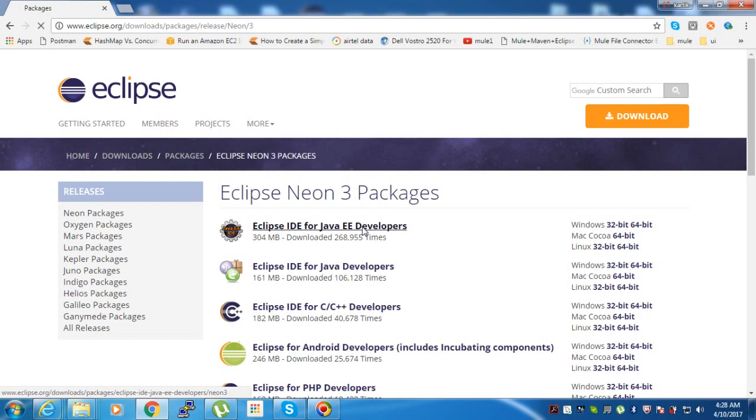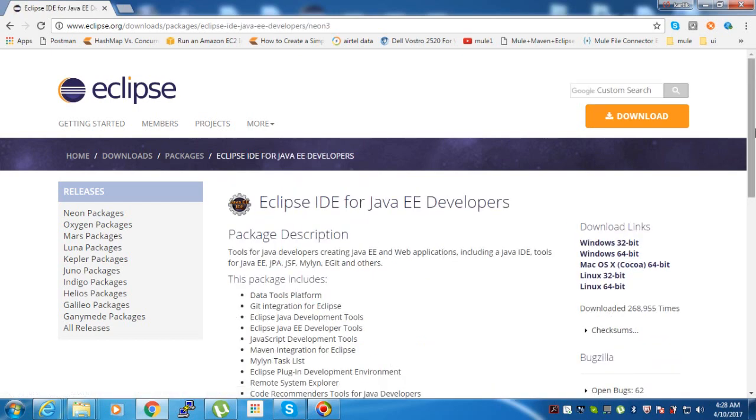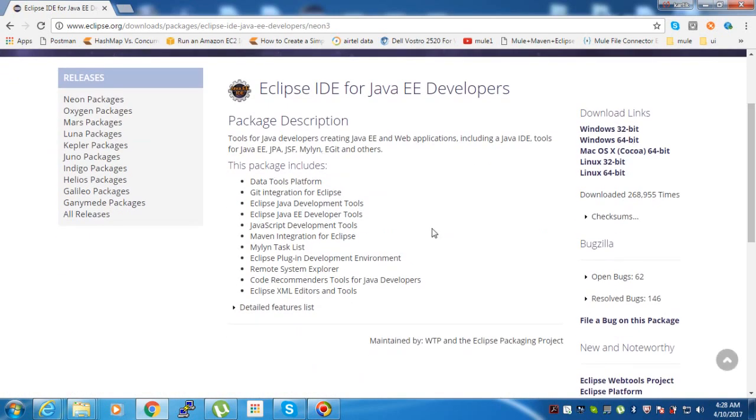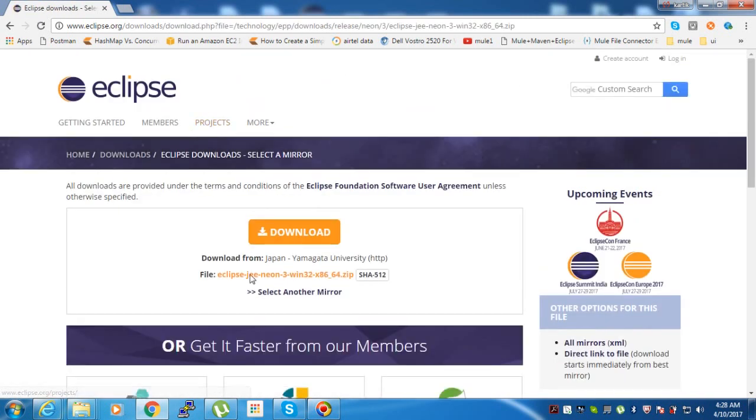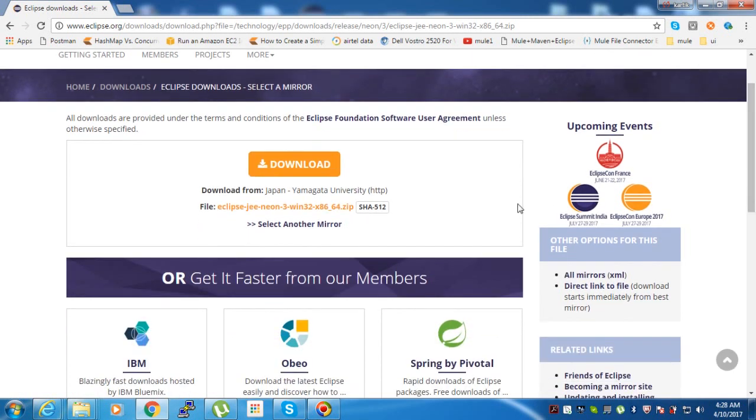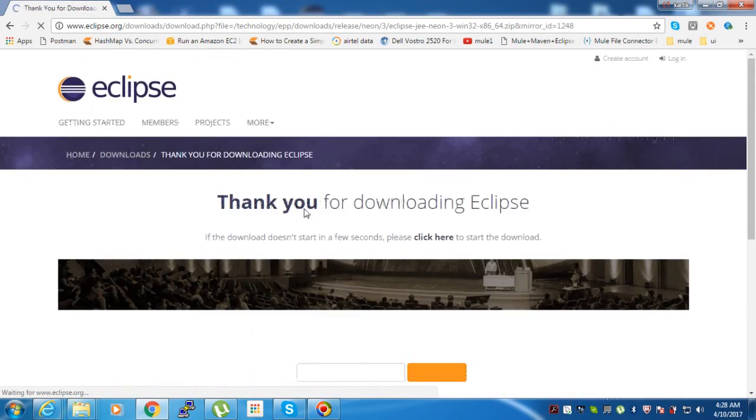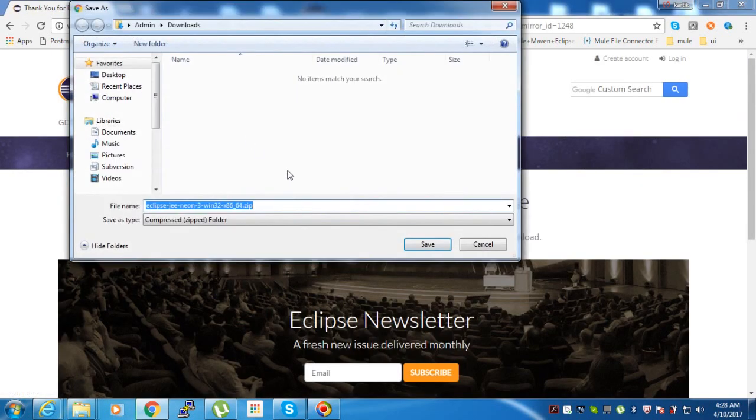So I will click on this first hyperlink, and here it is showing some additional information regarding this download. On the right side I can see the type of operating system, whether it is Windows 32-bit or 64-bit, or Linux 32-bit or 64-bit, and we can click on the hyperlink. My machine is Windows 7 64-bit, so I will click on the Windows 64-bit version. Now I am on the official download page, and here I will click on this hyperlink, Eclipse Neon 3, and it will start the download in my downloads folder.